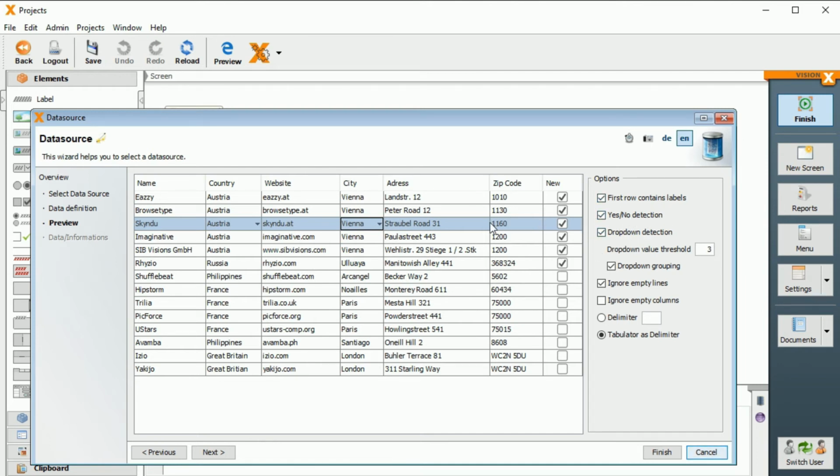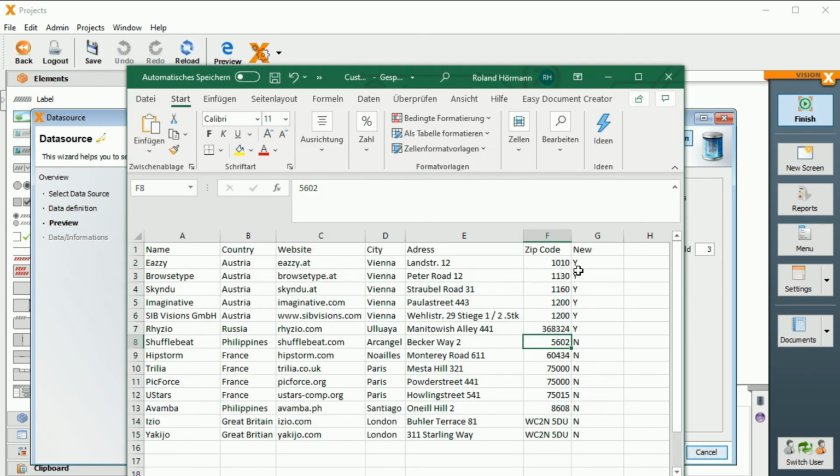Now, let's say I want to have a checkbox field. For that, I need to make sure the yes/no detection is checked. I also need to make sure in my Excel sheet that every field I want to be checked or left unchecked is either a Y for yes or an N for no.